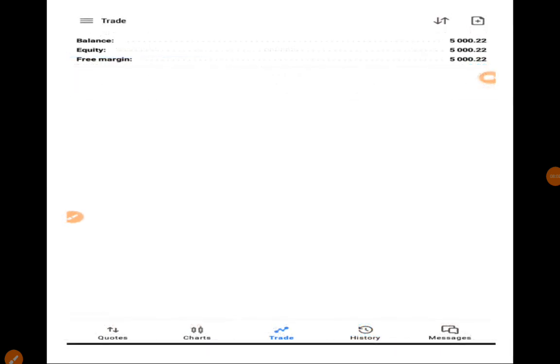Then when you click on the trade, it brings out the trade you might have. The history shows you the trades you have traded, either in profit or in loss, but which have been closed. But when you click on trade, it will show you the running trade, your balance, your equity, and your free margin.